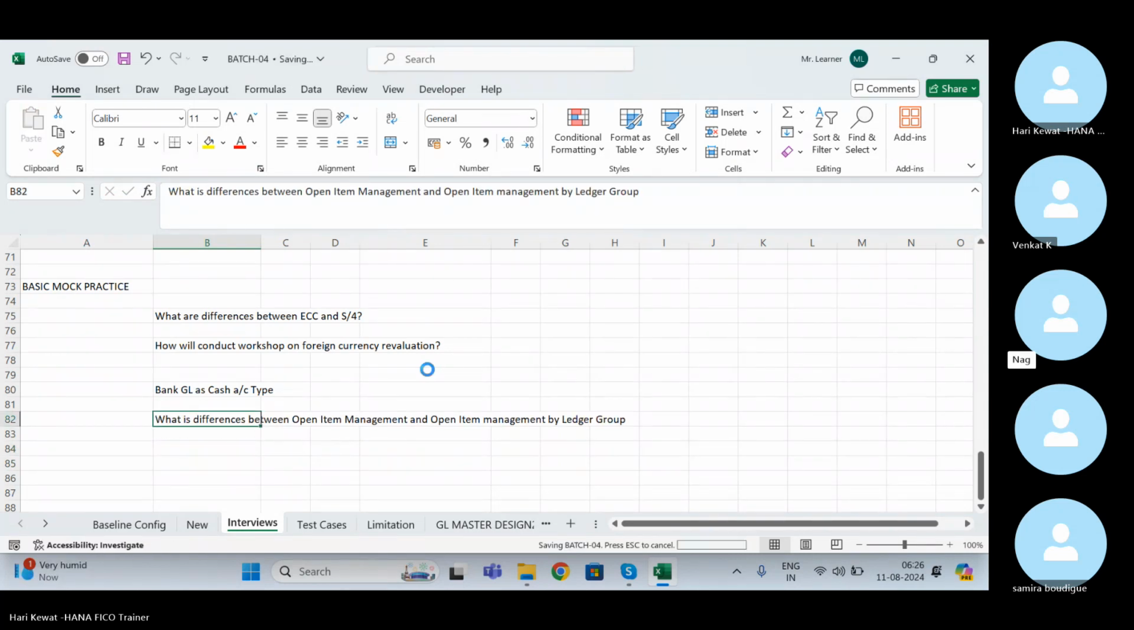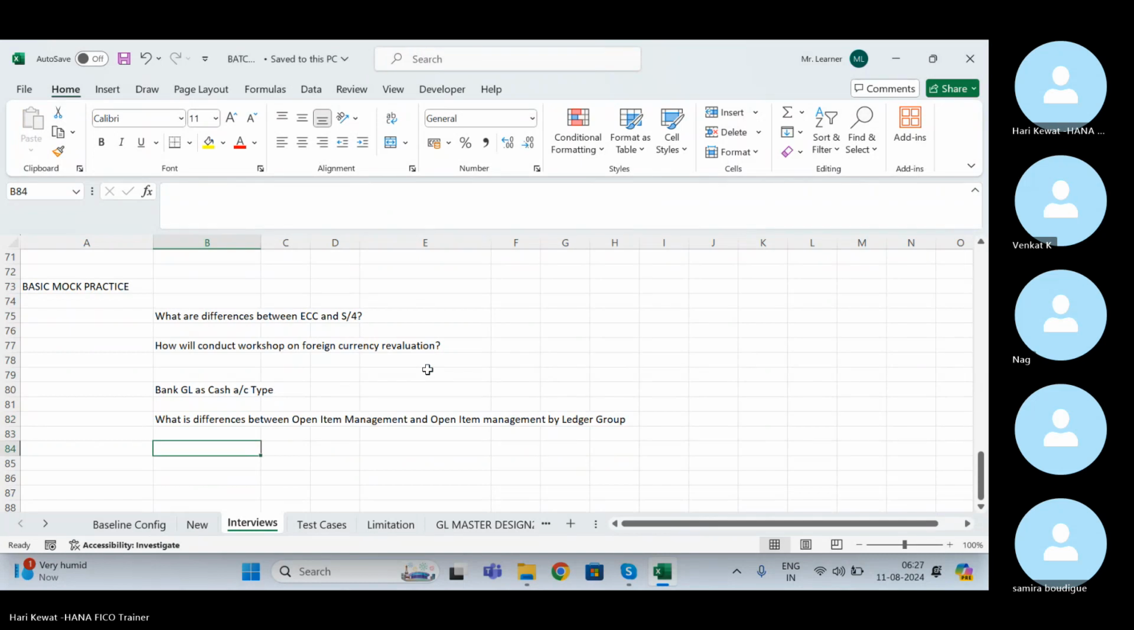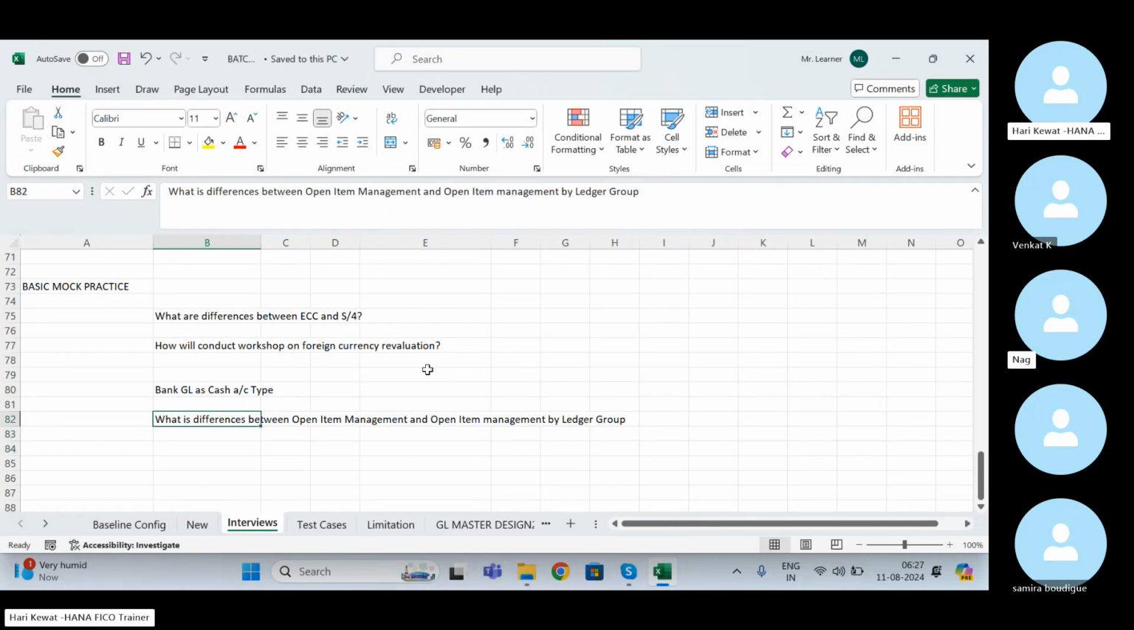Open item management is applicable for balance sheet accounts, and open item management by ledger is a new concept in S4, which is not there in ECC. No, it is there in ECC also, in the latest versions, ECC EHP 7 or 8. But you have to activate one SAP note. Once you activate that note, then only that functionality would come.